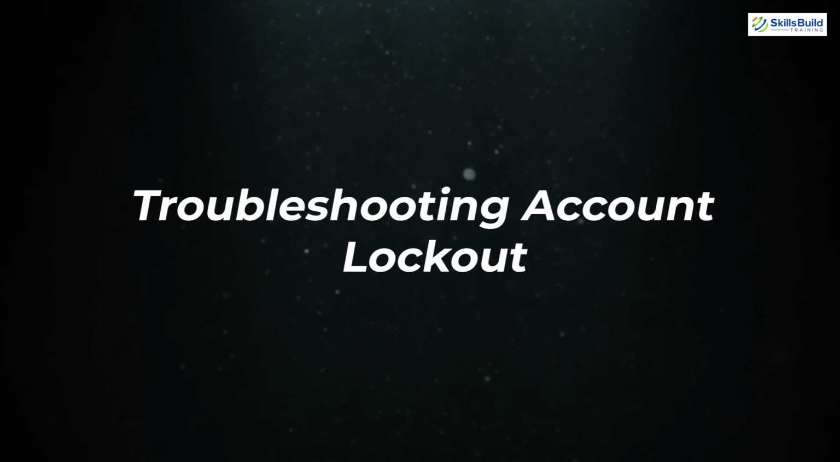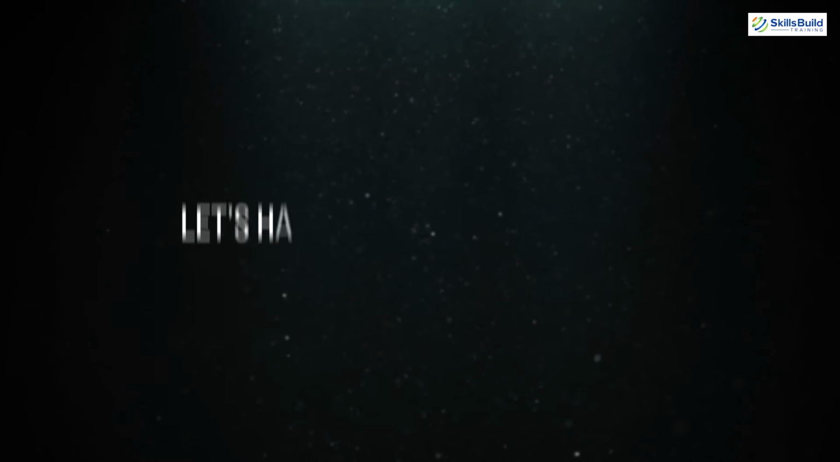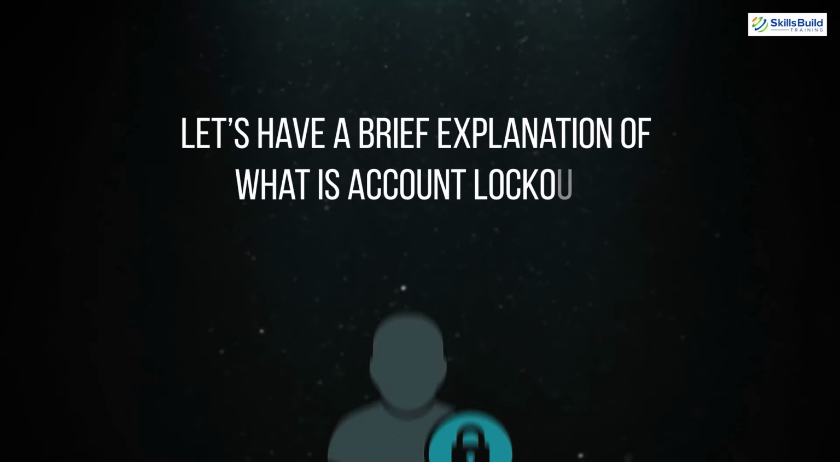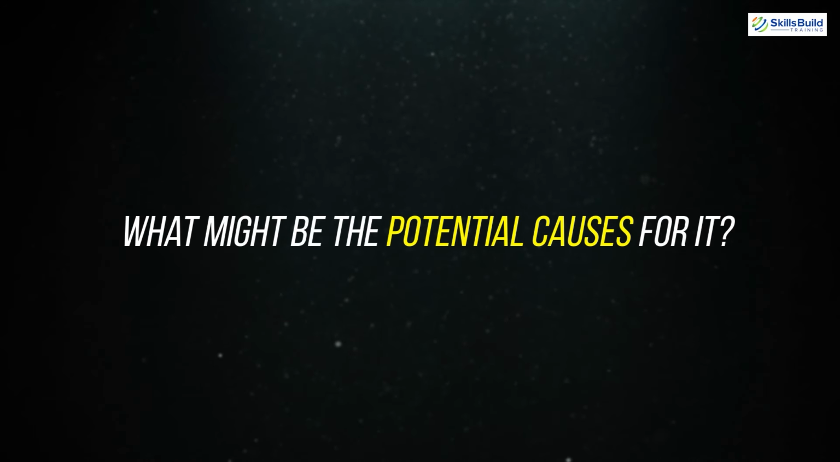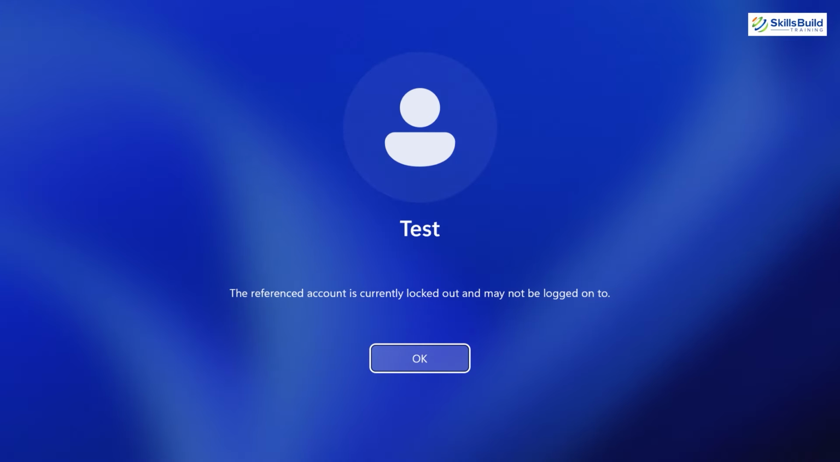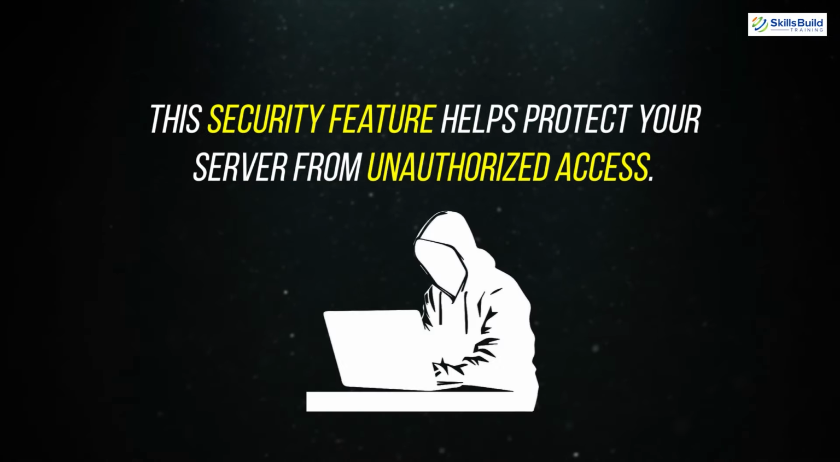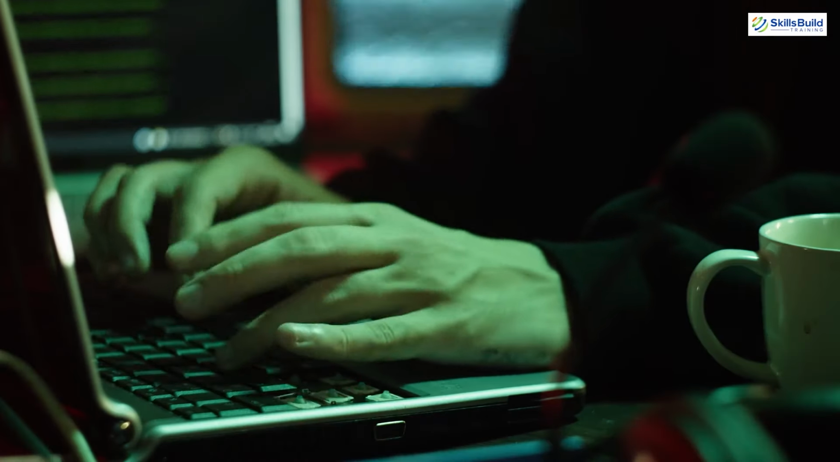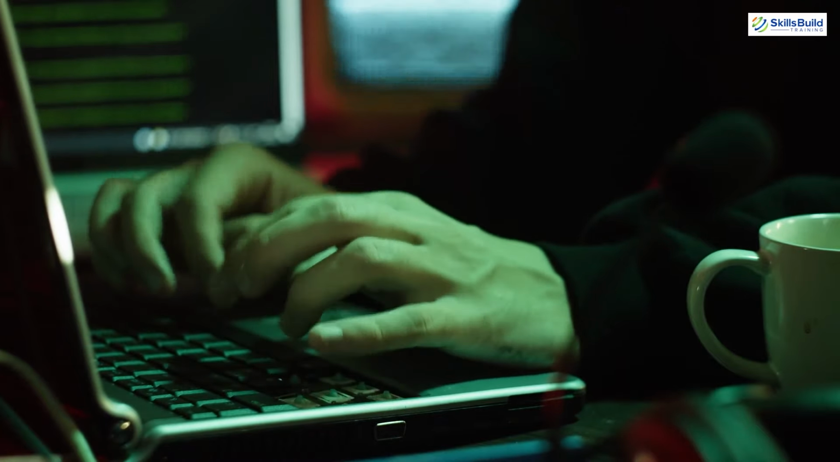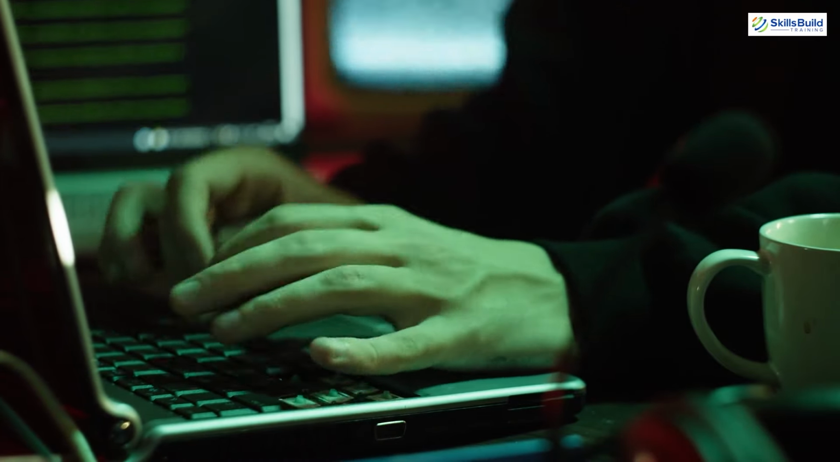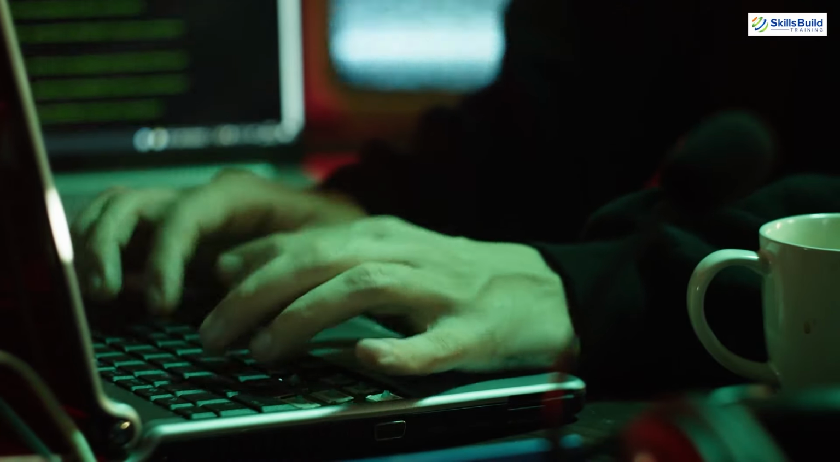Before we jump in to troubleshooting account lockout, let's have a brief explanation of what account lockout is and what the potential causes for it might be. An account locked issue in Windows Server occurs when a user account is prevented from logging in due to exceeding a certain number of failed login attempts. This security feature helps protect your server from unauthorized access. The most common reason is someone, an authorized user or an unauthorized attacker, entering the wrong username or password multiple times.